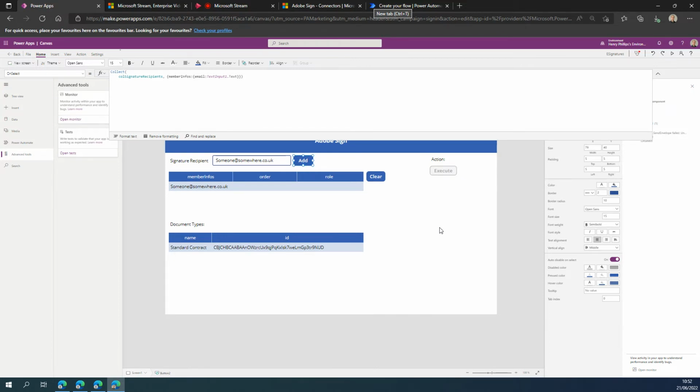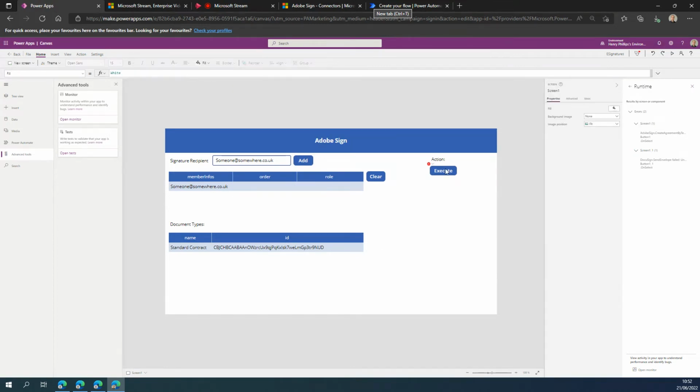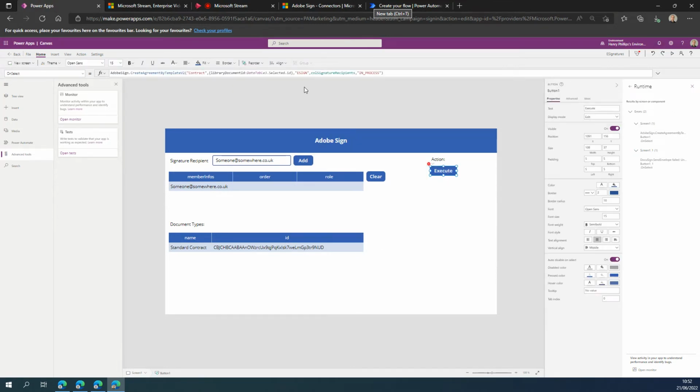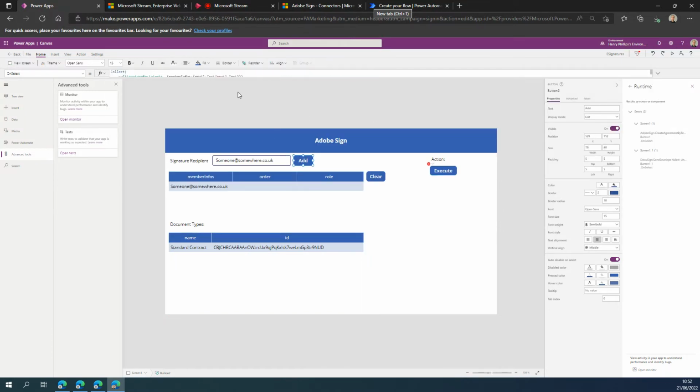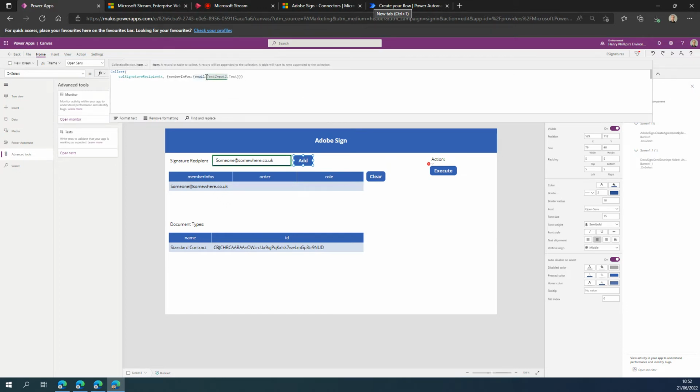I'm going to execute the ultimate action that we're after, and it's going to very quickly shout at us in red. And if we hover over, it's going to say valid participant set role is missing. Okay, so you're now basically going to go through and systematically give it what it's asking for.